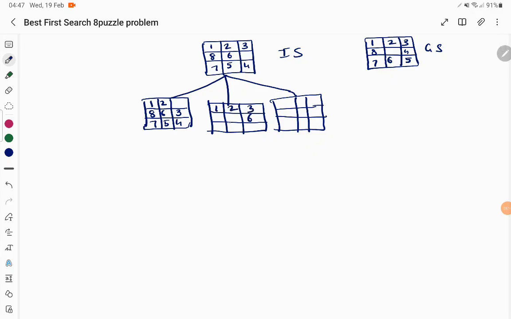When I am swapping with 6, your pattern will look like this: 1, 2, 3, 8, 7, 5, 4. And I can swap with 4 too: 1, 2, 3, 4 here and the empty tile here. The remaining numbers remain as they are, 7, 5. So these are the only possible moves allowed from the initial state. I can swap it with either 3, 6 or 4, and I get these patterns.